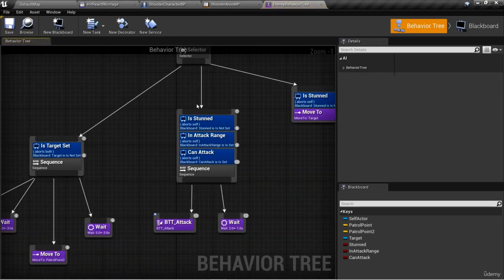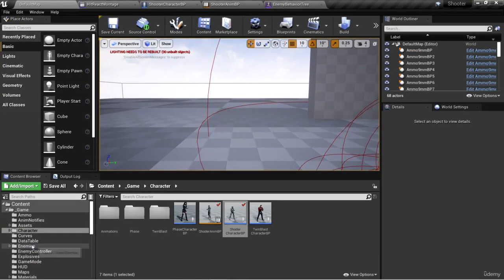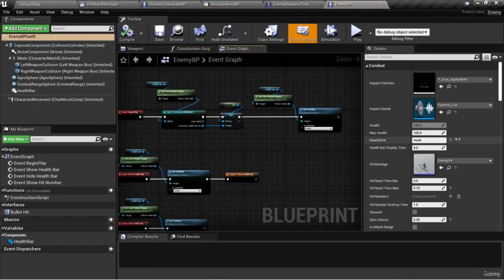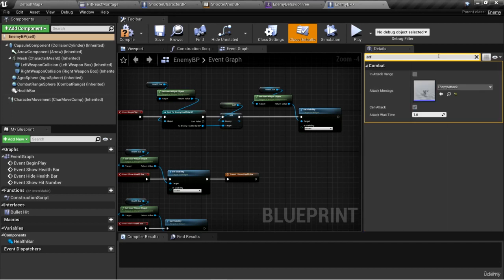Now, before we test this out, I'm going to go ahead and open up our enemies folder, get our enemy BP, and search for AttackWaitTime. And let's set this to a big number such as 5. So we'll definitely see a big wait, like 5 seconds, between attacks.